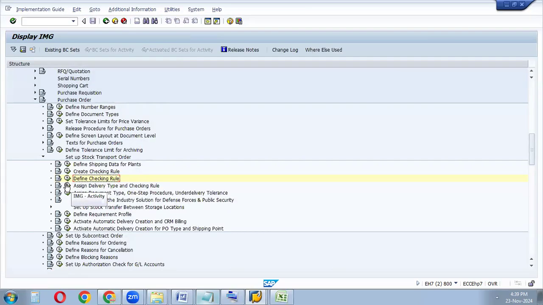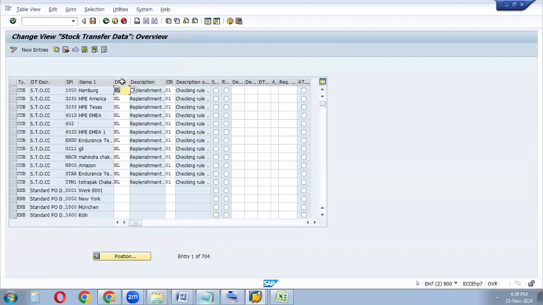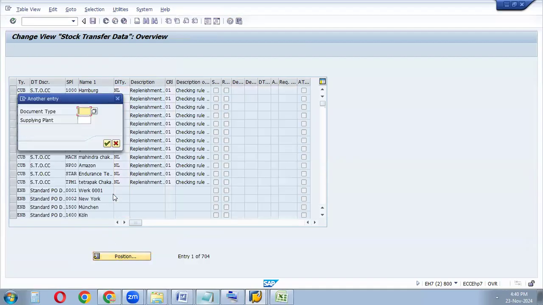So now go to the assign delivery type and checking rule. And here we need to assign the delivery type. So just go to, already I assigned, just go to the position. So the document type. So intercompany STOs, we use the document type NB type. Okay. For the intracompany STO, we use document type is UB. So now here it is intercompany STO, right? So I'm giving the NB and supplying plant. So the supplying plant is HRV1.